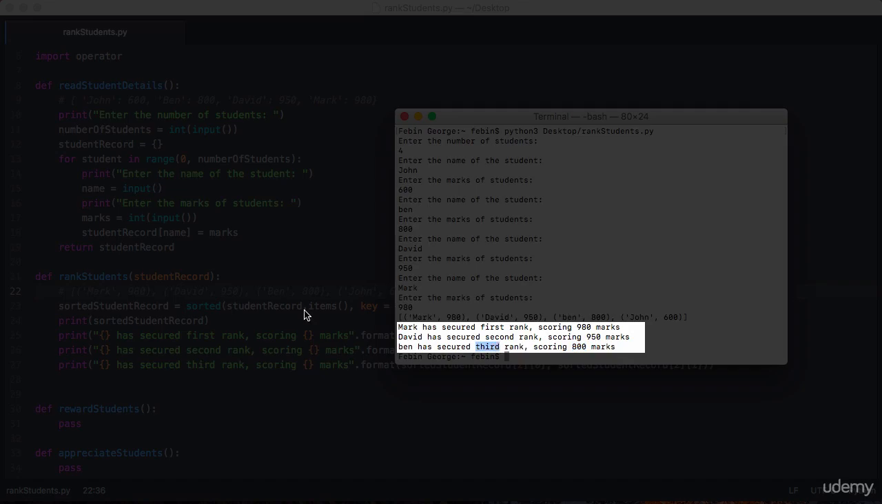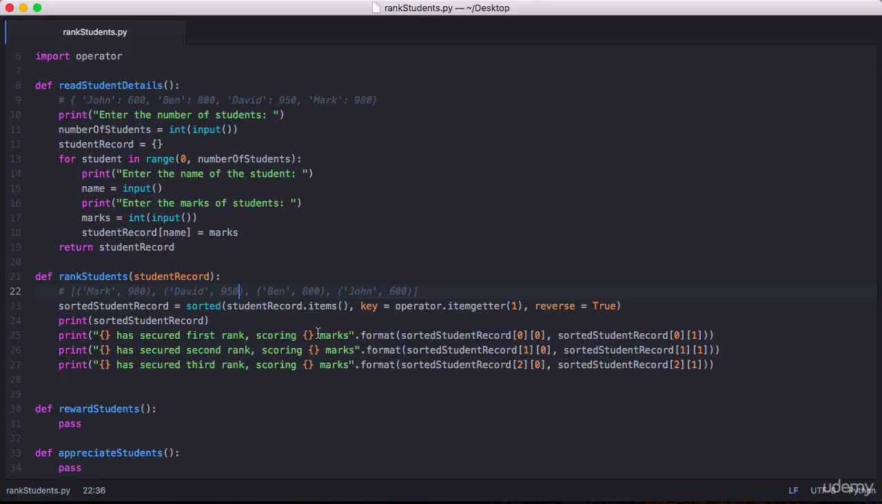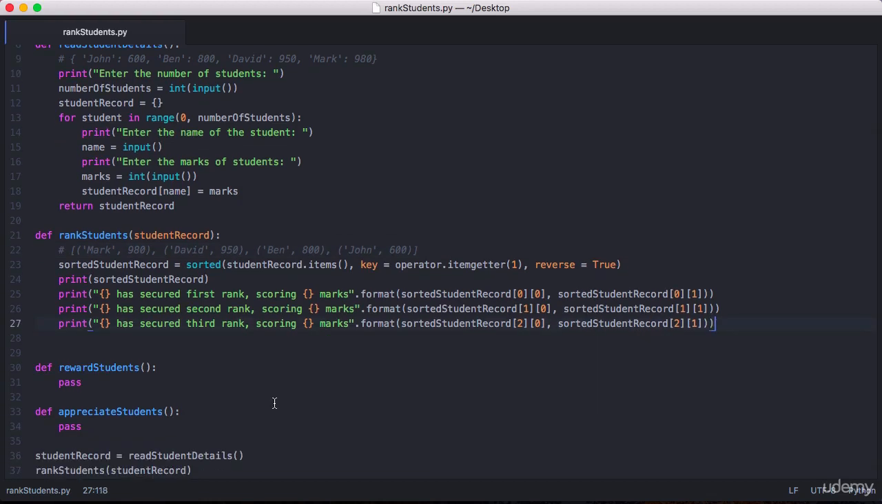So in this lecture we have arrived at a solution to 2 functions. In the next lecture we will be solving the other 2 functions, which is to reward students and appreciate students.